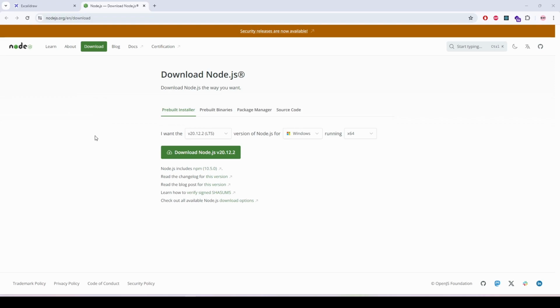This link will take you here. Here you can download the version that you want, for your operating system, and then either 64-bit or 32-bit. You can download and just install it. After you have done that, you have to make sure that it has been installed on your computer.